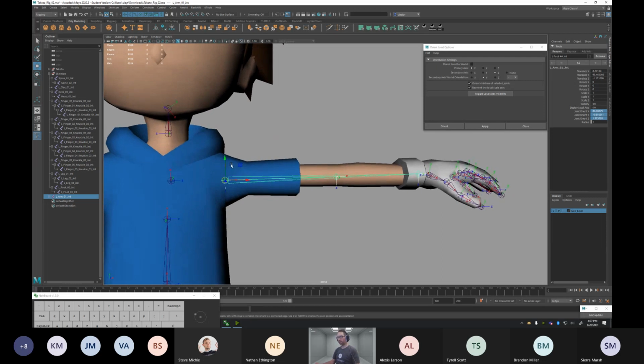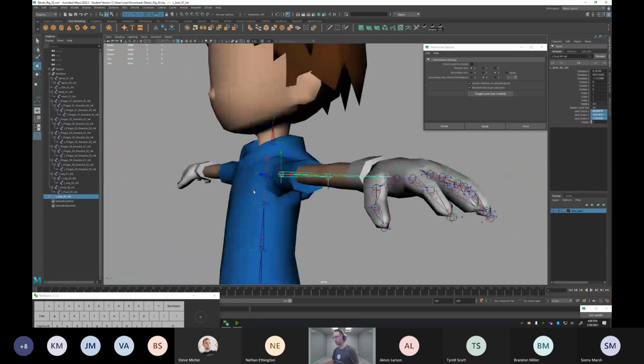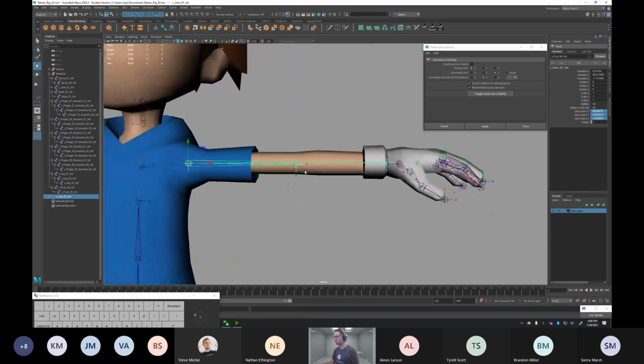I didn't notice how far down that shoulder joint was. I'm going to bring this up a little bit. I'm just holding D, by the way. If you don't hold D and you move a joint, it will move the whole chain. If you hold D, it will just move a single joint. So I'm going to have to go through this process again, which is okay. I'm going to bring that up just a little bit higher.